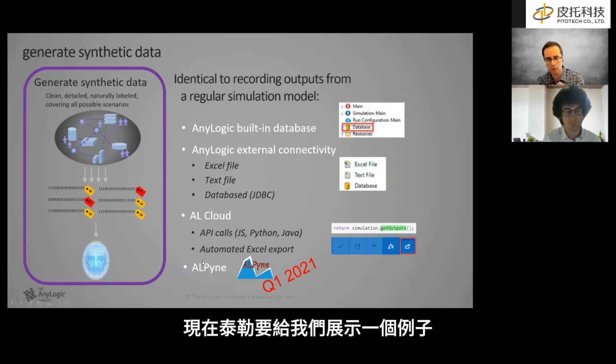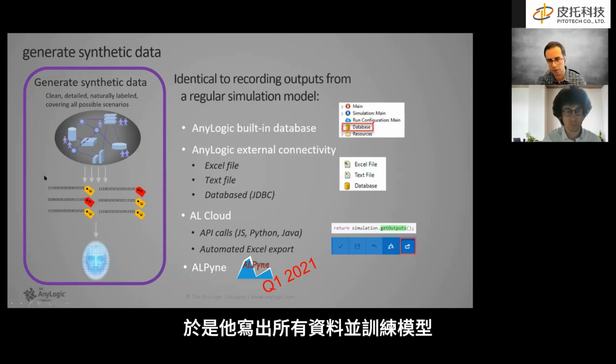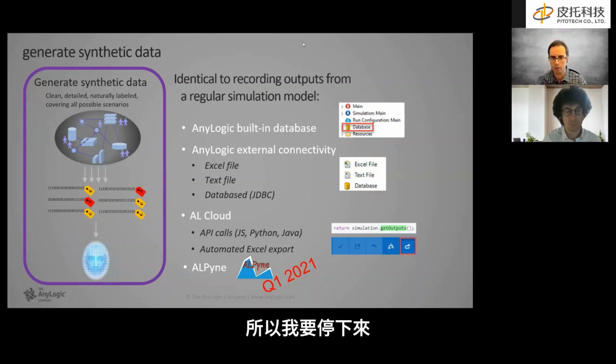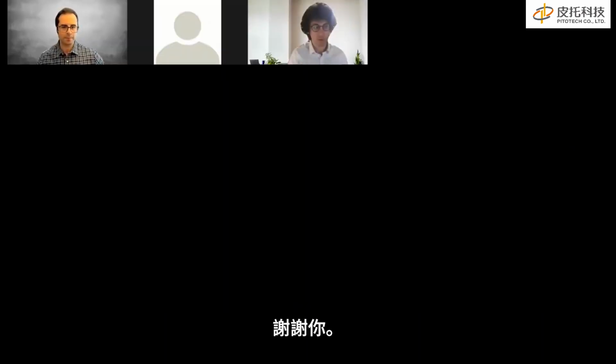So now Tyler is going to show us an example of a model that he built as an approximation of a real simulation example. He used external databases, so he wrote out all the data and he trained the model. So with that, I'm going to stop, and Tyler is going to show you that example. Thank you.